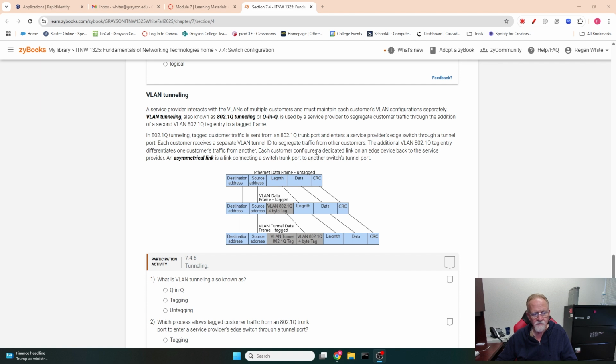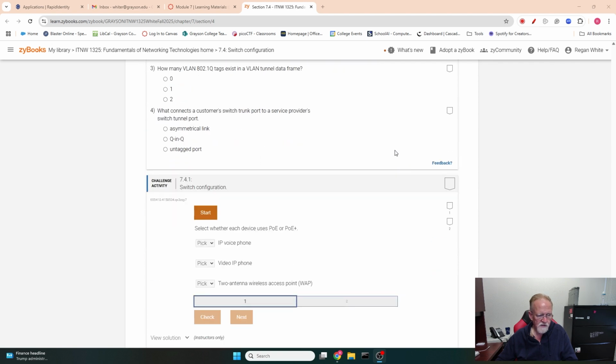Each customer configures a dedicated link and an edge device back to the service provider. This is an asymmetrical link, a link connecting a switch trunk port to another switch's trunk port. Participation activity, and then a challenge activity, and then you can move on to the next section.